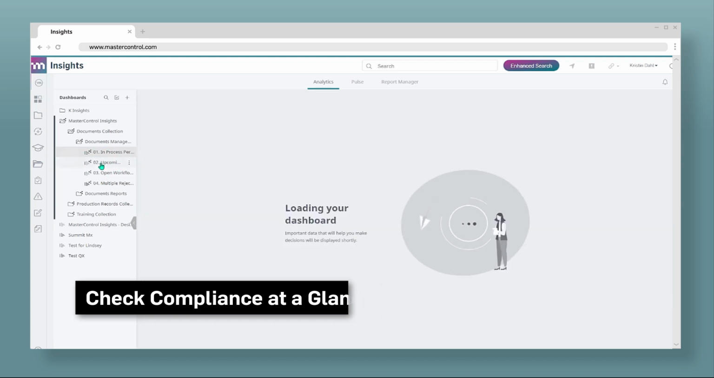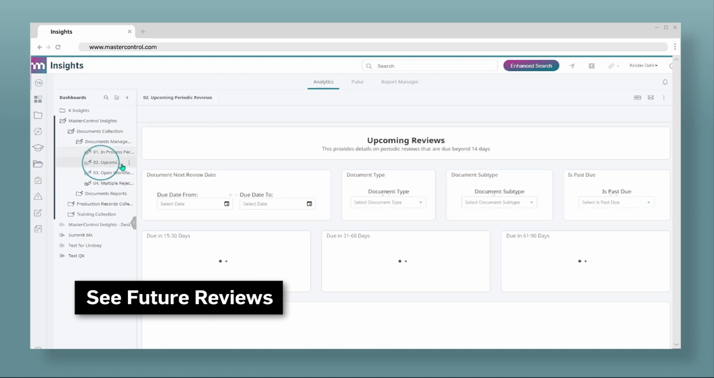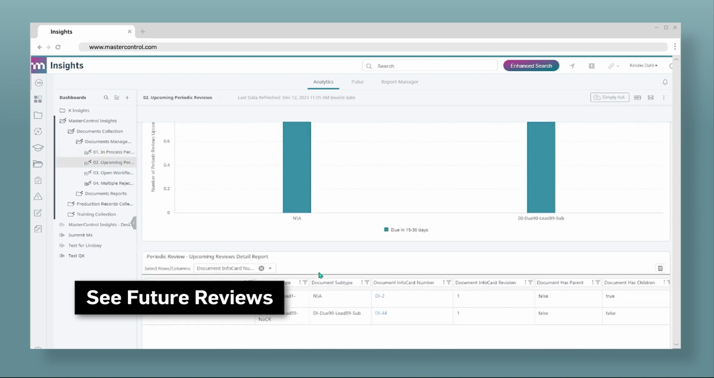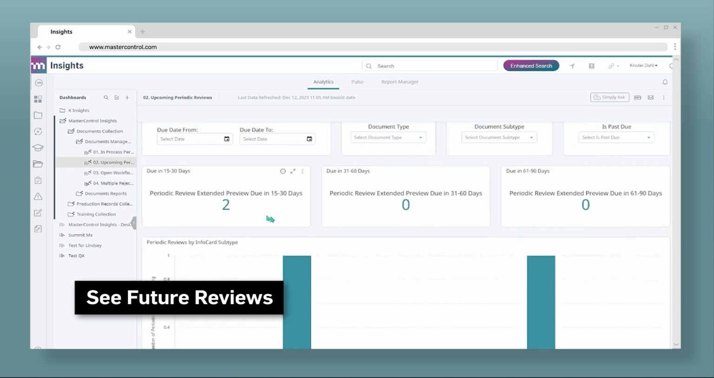If I want to see what's coming down that pipeline for upcoming periodic reviews, I have quick and easy access to that. Another nice report that we have from a document control perspective is if there's rejections that go on.